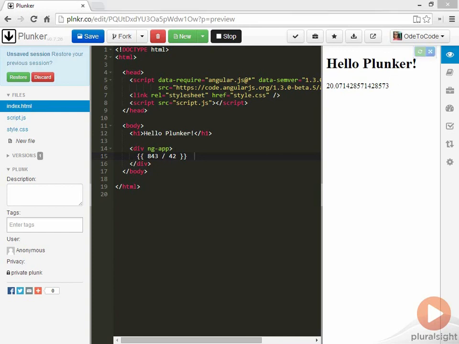And now that we know a little more about Plunker, let me also talk about just a few tips for the browser itself.